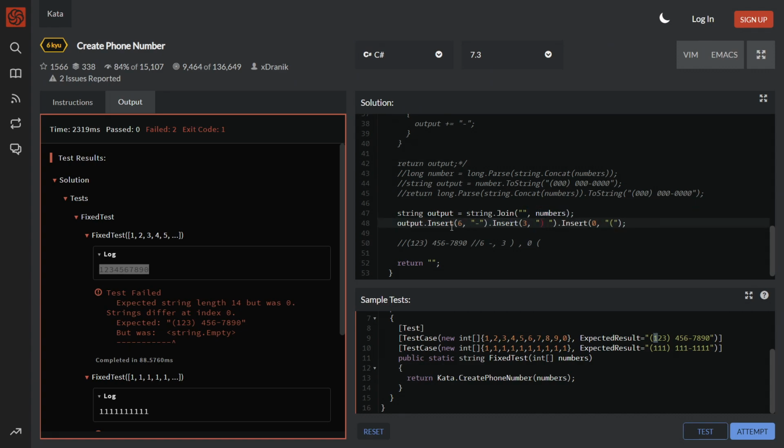Now, of course, we can just do our calculations differently and just add 1 to one of these, but you don't want to overcomplicate it. If you insert it backwards, this one, then this one, then this one, then these indexes won't change, and it's better that way. Now, instead of returning nothing, we can actually just return the output here, and let's hit test.